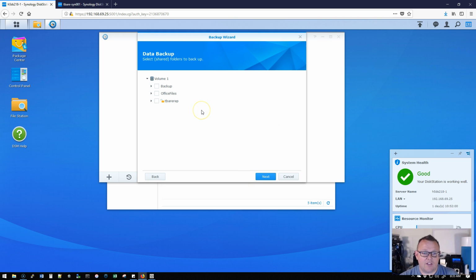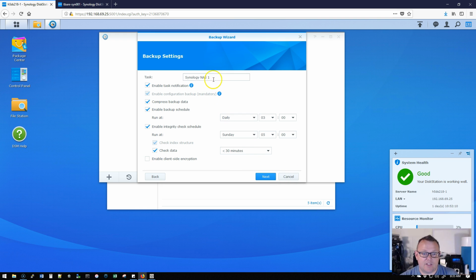And it's going to ask us, what do we want to back up? So right now, I want to back up the Office file folder. We're going to go next. It's going to ask us, what do we want to call the task? We're going to call this H5 replication 1. Now, if we have notifications enabled, which we're going to get into, we could get an email, and it will tell us whether it failed, whether it was successful, whether it was partially successful, all of those things.